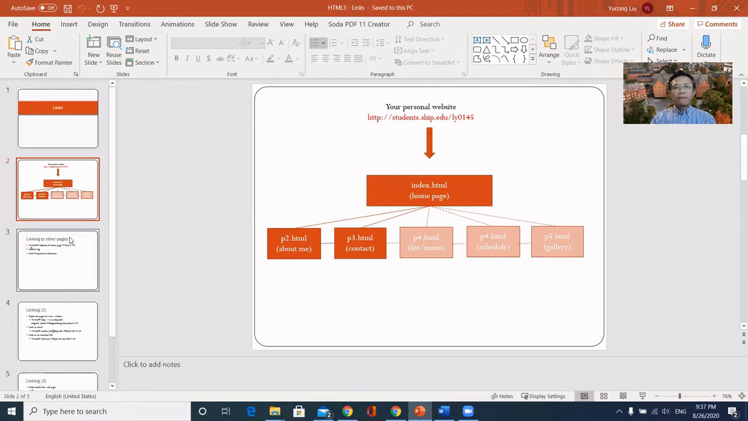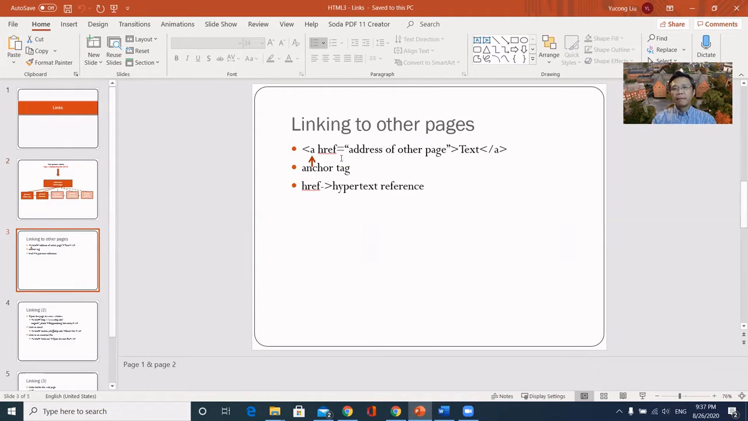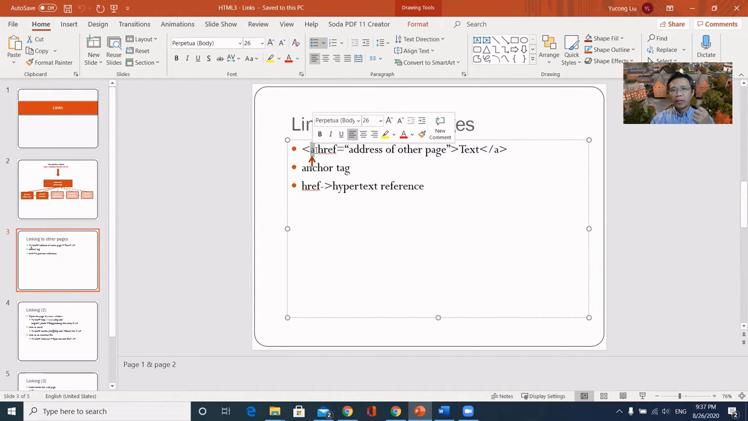Okay. So first, let's see how I can go to a different website from your web page. So again, HTML is all about tags. We have a new tag. It's called the anchor, the A. For the anchor, we need a parameter. It's called the href, hypertext reference. What's that? For a link, we need the destination, right? Where to go. So the hypertext reference tells the address of another web page.